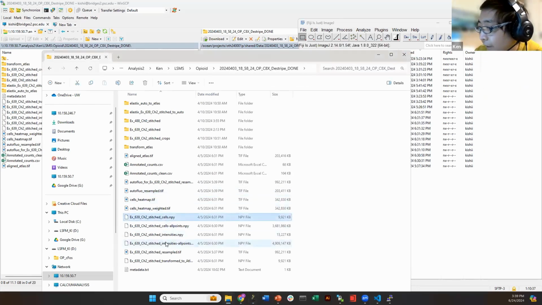The NPY files, you probably don't need to touch them, but these files will store the cell coordinates as well as something like intensity or cell sizes. If you load this NPY file in Python, you will have a very long array with a lot of rows. Each row indicates one cell, and then they will have columns for X, Y, Z, cell size, cell intensity, and so on.